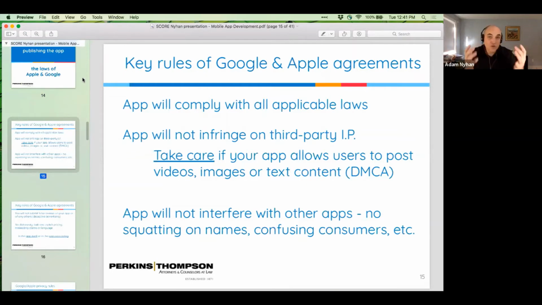I'm going to give you a real quick 90-second summary of the key rules that are in these agreements. Don't rely on this. This is just a sprinkling of the main rules that people tend to come into contact with and run into trouble with. I'll give you citations. A lot of these are in Rule 3.3 of the Apple agreement, and they're sprinkled throughout for Google. They're pretty straightforward.